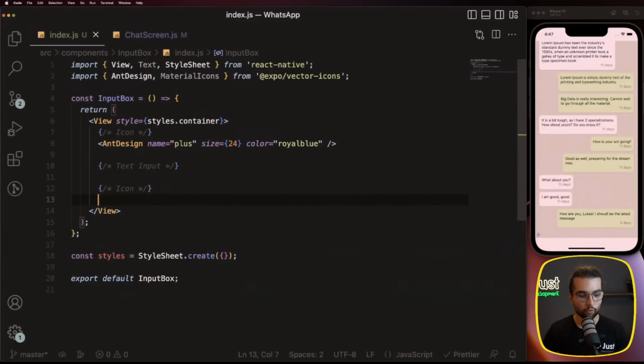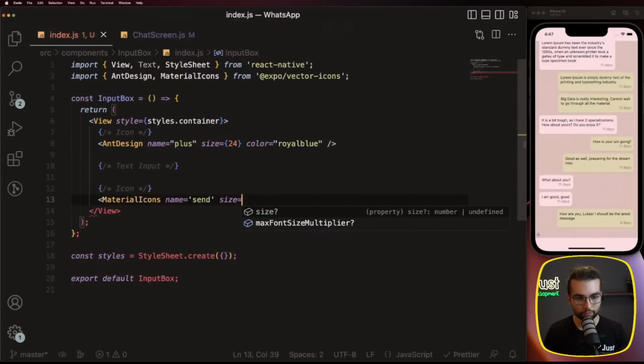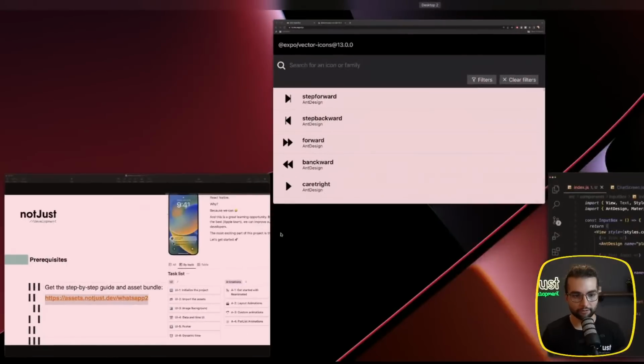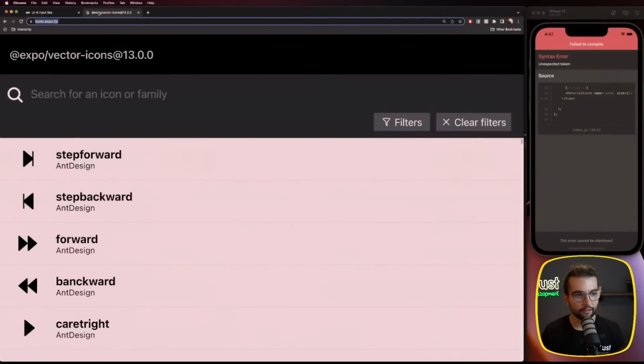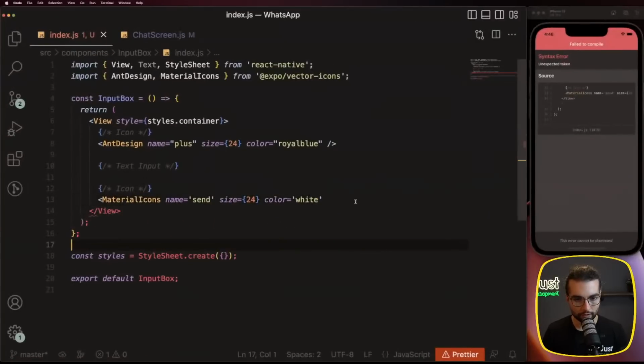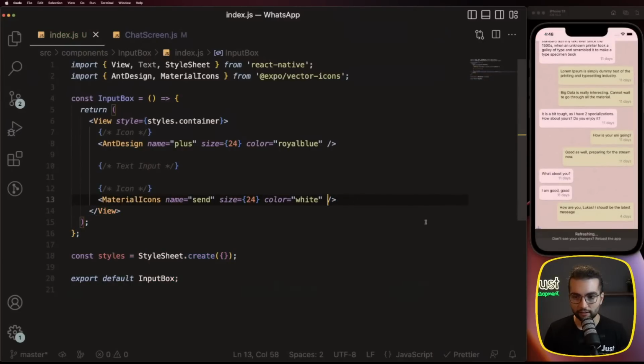For the second icon, we're going to use the material icons, and for the name, we have send. For the size, we also have 24 initially. Color. The color here is going to be white because the background will be blue. If we look at the design here, the color of the icon is white. Now let's close these material icons. And yes, we have it there.